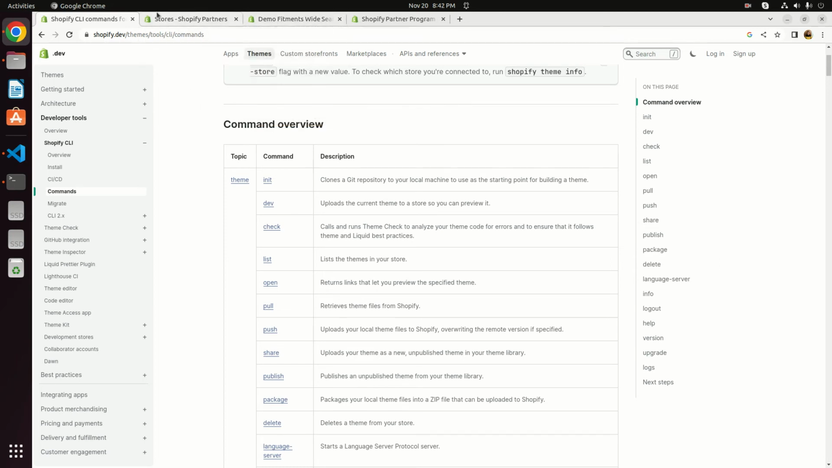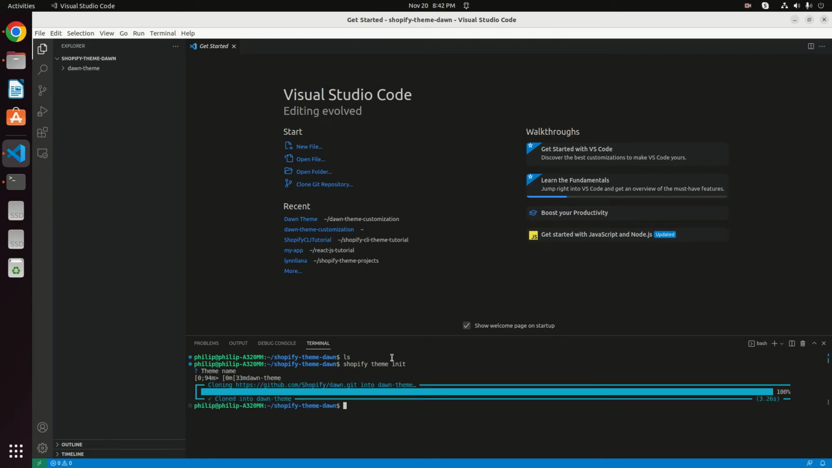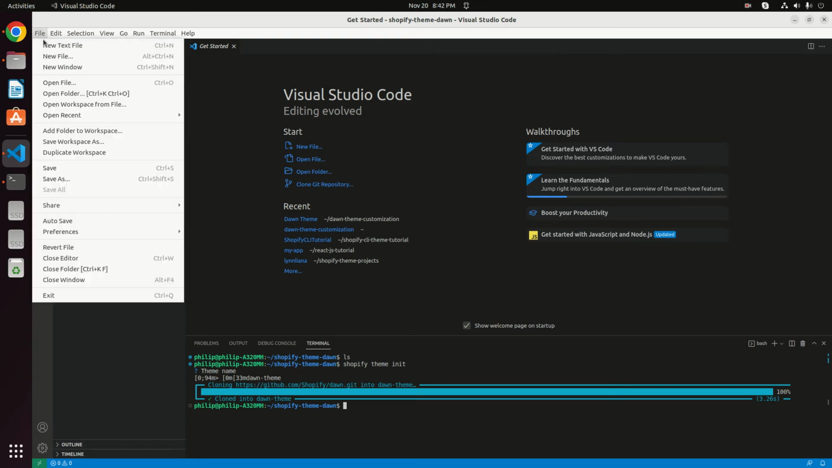So now I have to execute this theme init. Let's say shopify theme init. It means I need to clone the Dawn theme from GitHub, and I will name it Dawn. Anything that you want to name your theme is alright. It's just an instant, it will completely download to your local environment.